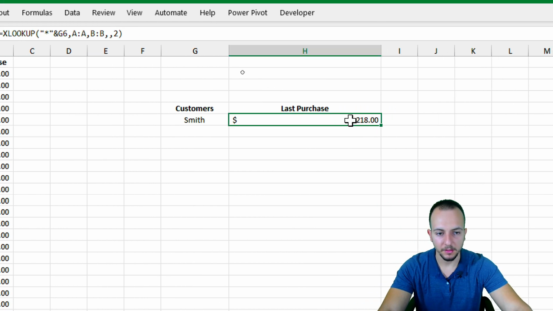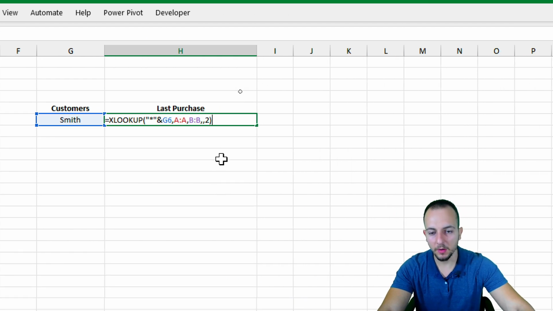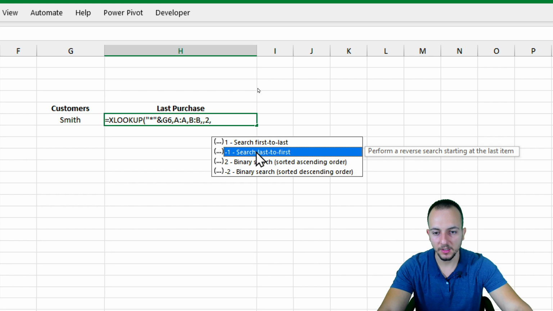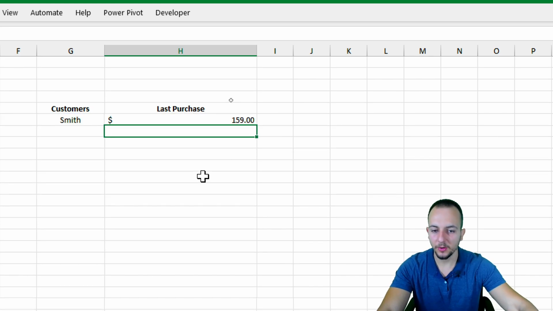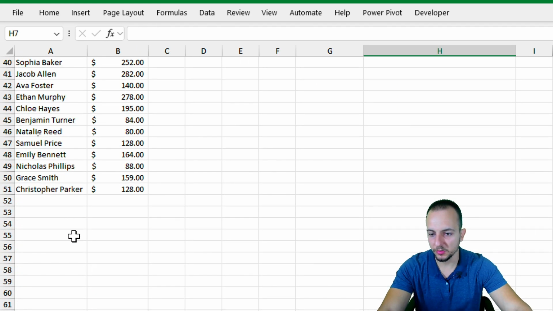Okay, so the value that I have here in the last purchase is matching the first name that I have. But if I want to change the search mode, instead of starting from the first row to the last one, I want to do the opposite: start from the last row, from the bottom up to the top. How can I do it? Double click here, and now let's use the last argument that we have, comma, the search mode. Instead of first to last, I want to search last to first. 2, and then enter. As we can see, now we have a different value, 149. And this value corresponds to the last Smith surname that we have.